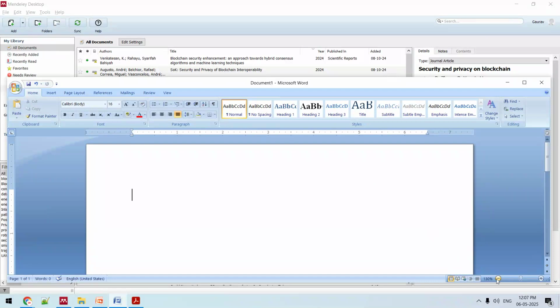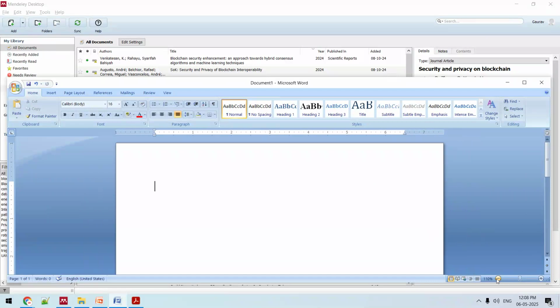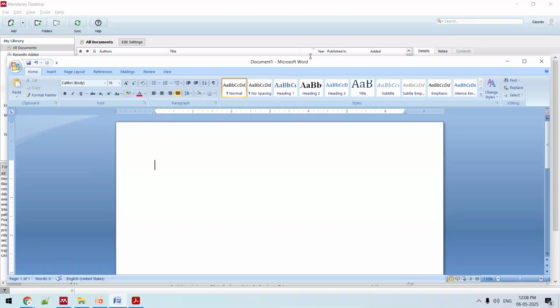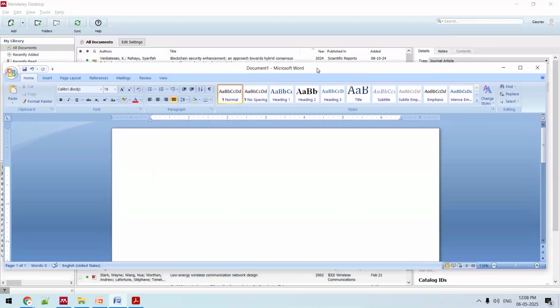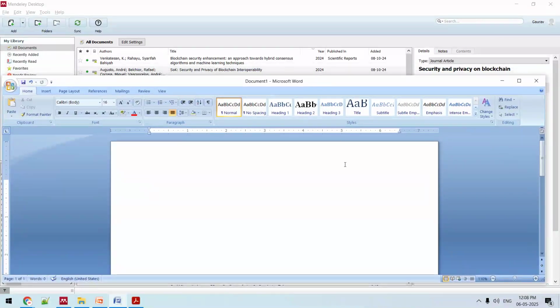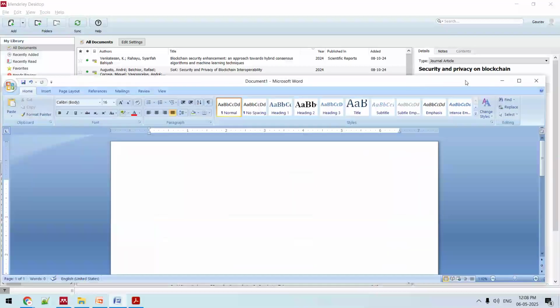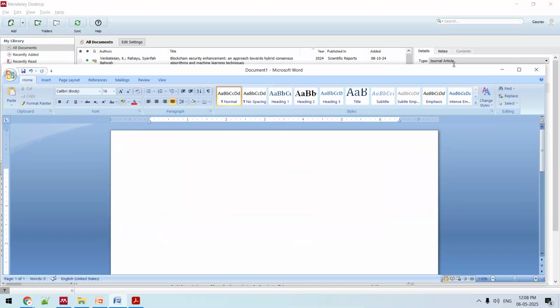Okay. Now, dear participants, this is my MS Word, and in the background I have Mendeley software. Now we will see how to use these papers. These are some 2025 papers in the literature that I have added, and I want to create a research paper. I want to write something. This particular domain is related to wireless networks and blockchain.